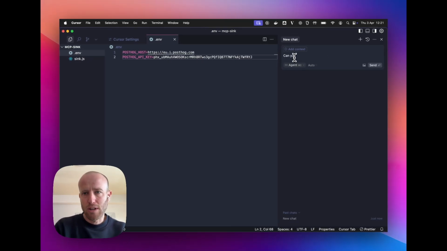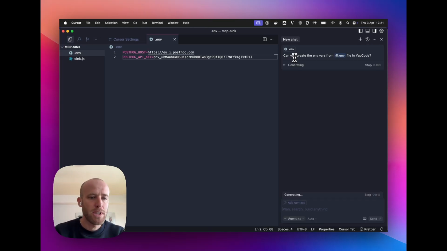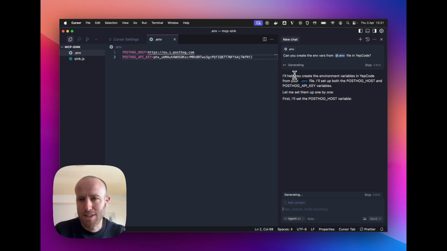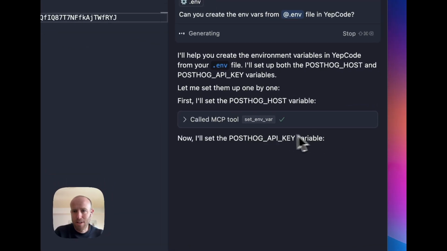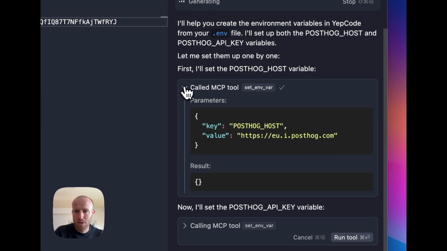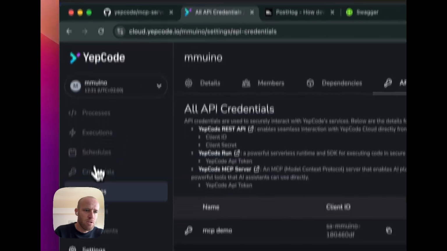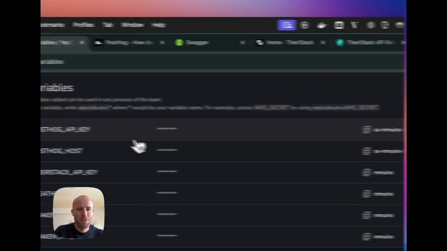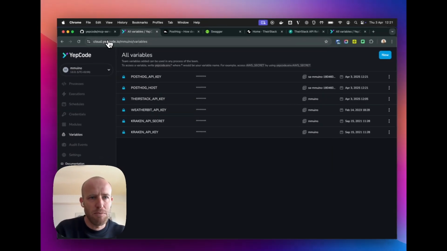Then we can say, can you please create these variables. It's just to show a first action of that. What we see here is that it is invoking the setEnv tool, and with this we can go to our YepCode account. It's something we could have done manually by creating the variable, okay? But this way, these tools are already available here.